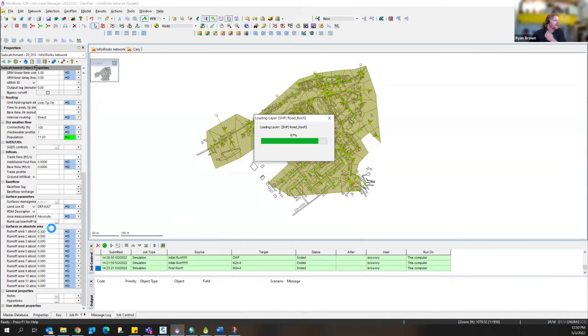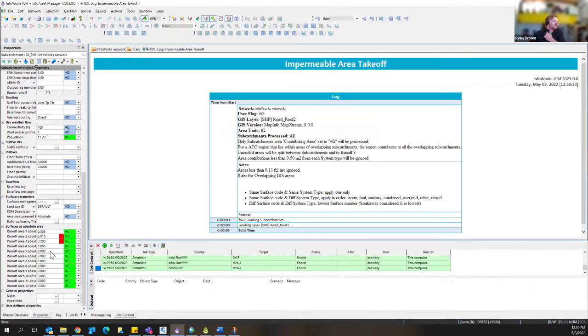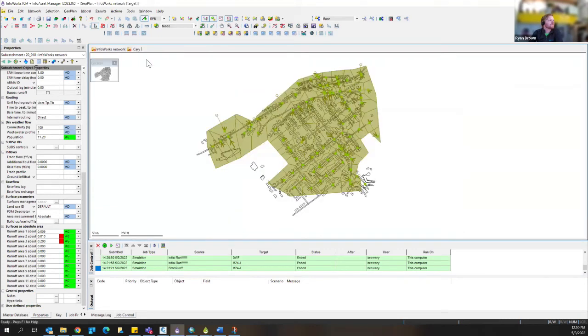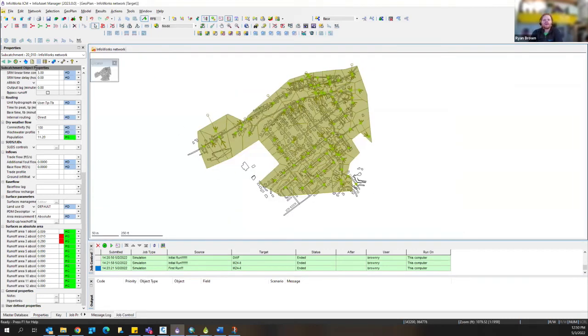So if I hit OK, you can see that once that goes through, it's going to update those runoff areas with what's applicable. It's going to give me some summary information of what's going on and what it did for areas that might have been overlapping, in how it solved those spaces. So that's telling me which areas are correlated to which.